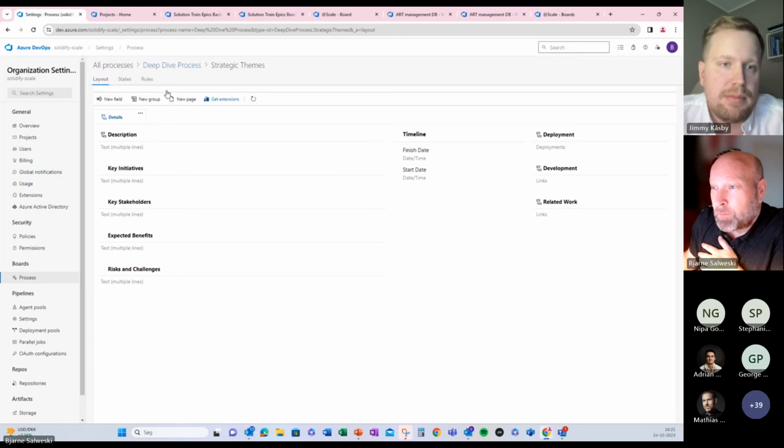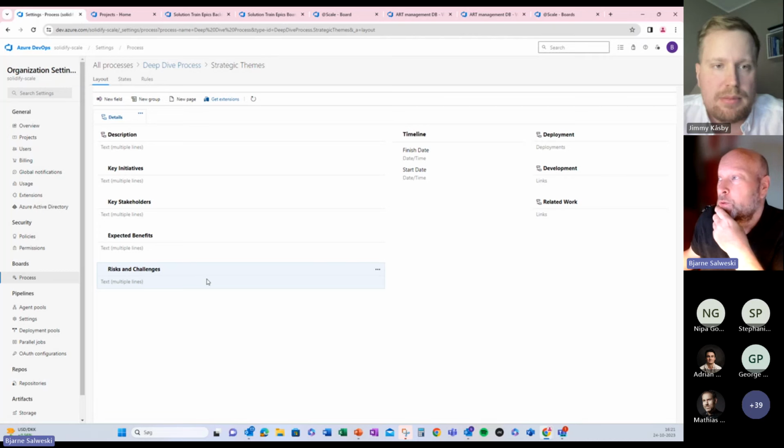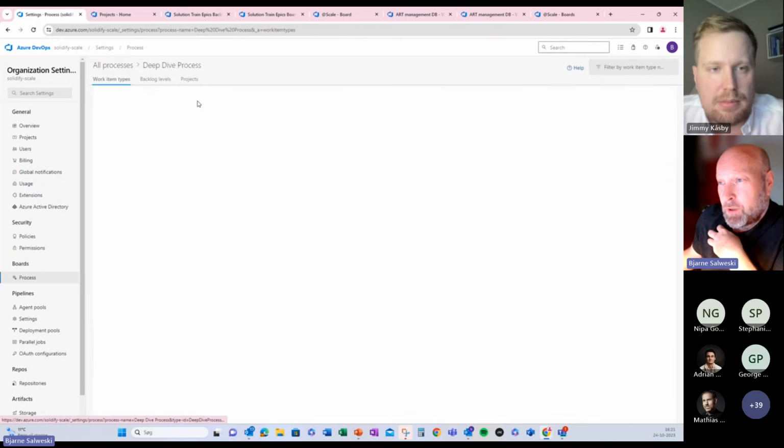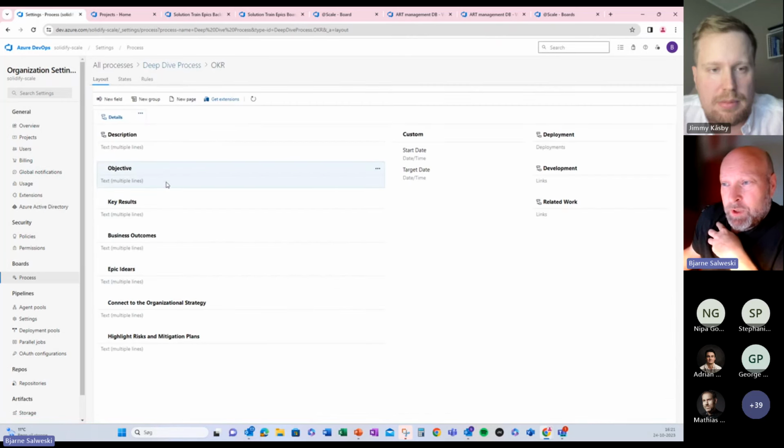Yeah. So now I'm jumping into the live system, and just to share with you an example of a work item of a strategic team, how it can be described, how we can put in data for it. We can also have another look. Let's jump into the OKRs. How can they be described? We can put in the objectives, the key results, and the business outcome, epic ideas. So all configurable, what you would like to have in each work item.